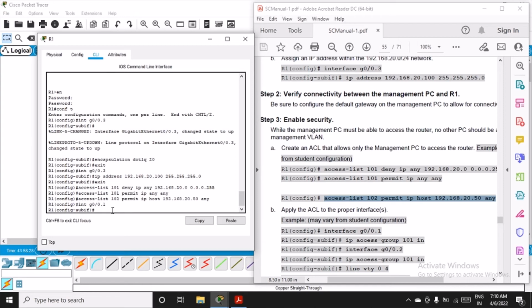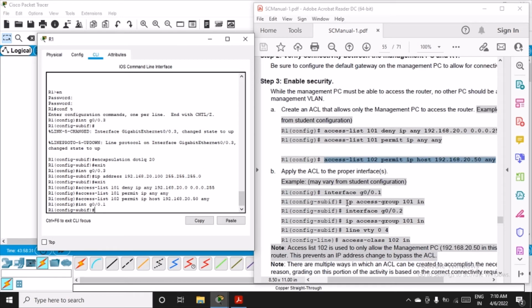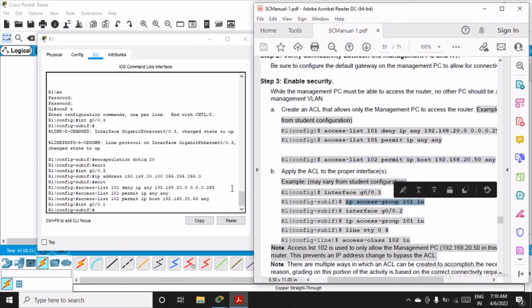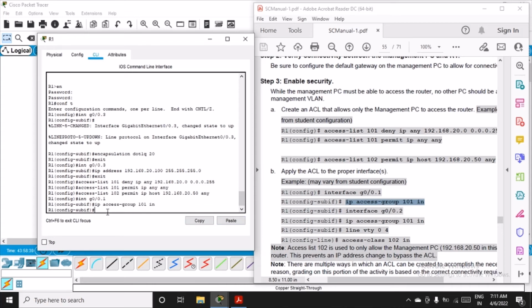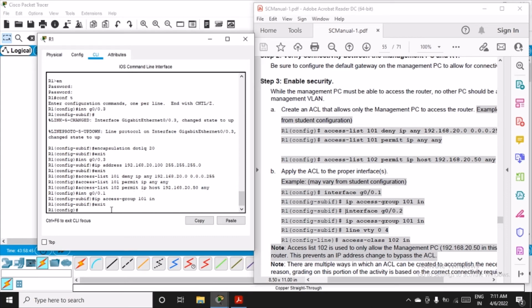Okay, so we are in sub interface configuration mode, and we just have to fire this command: ip access-group 101 in. It will be applied here inbound. Similarly, on the other interface we have to apply the same command. Exit from here, choose the other sub interface, that is gig 0/0.2.